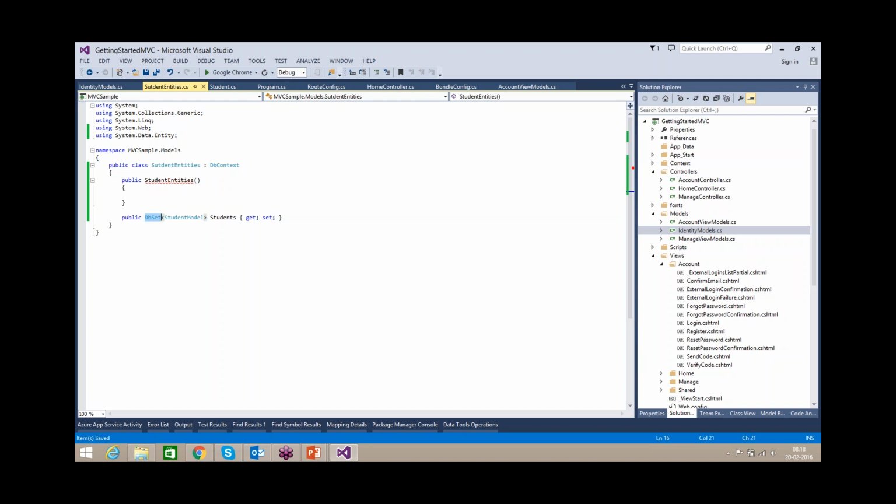And now why this DB set? This DB set defines that my student model is a table I have to create on my database. Okay, with the name of student model, a table will be created on SQL server when you mention something like this DB set.